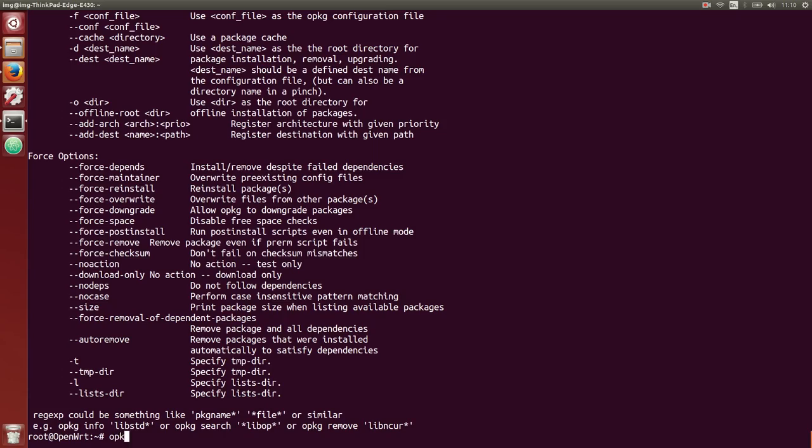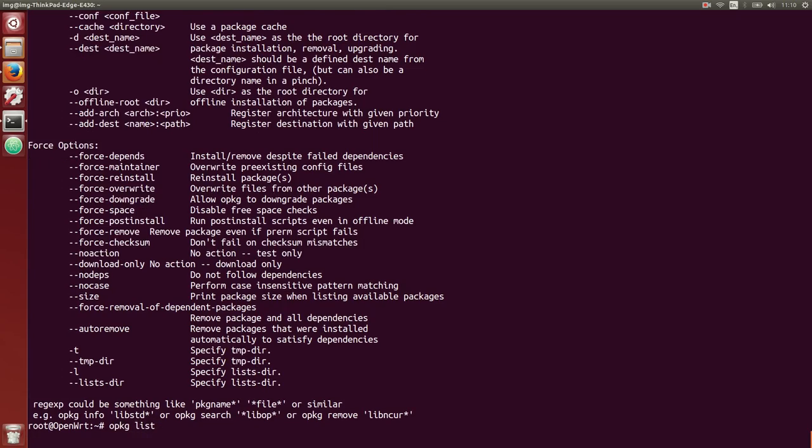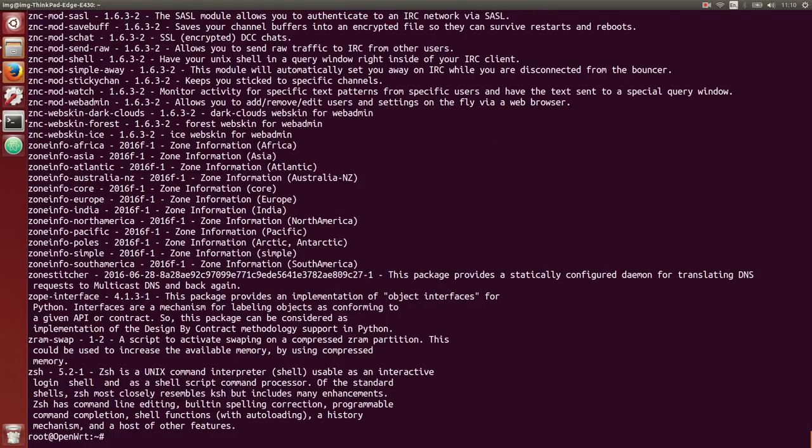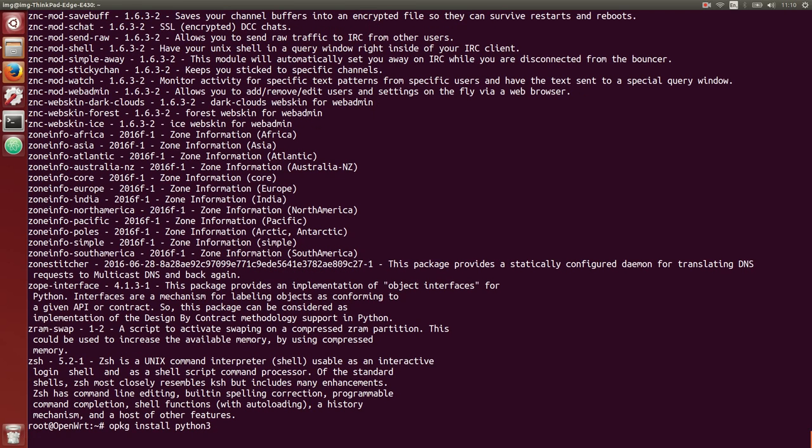opkg list is very useful. It will give you a list of all the packages you can install. You can obviously grep this if you're looking for specific things. And then if you want to install a package, you simply do opkg install and then the package name. For example, Python 3.